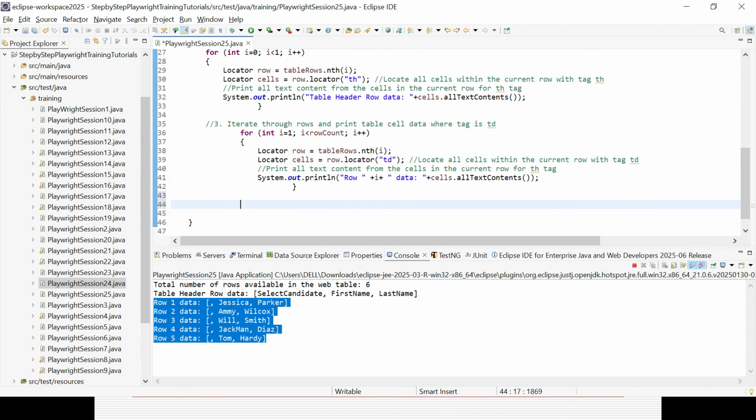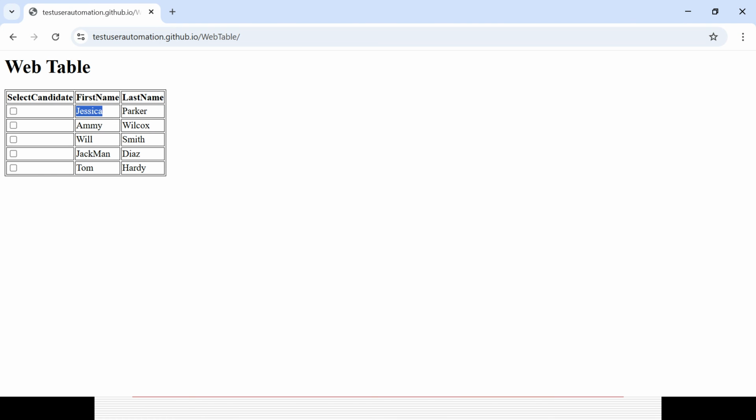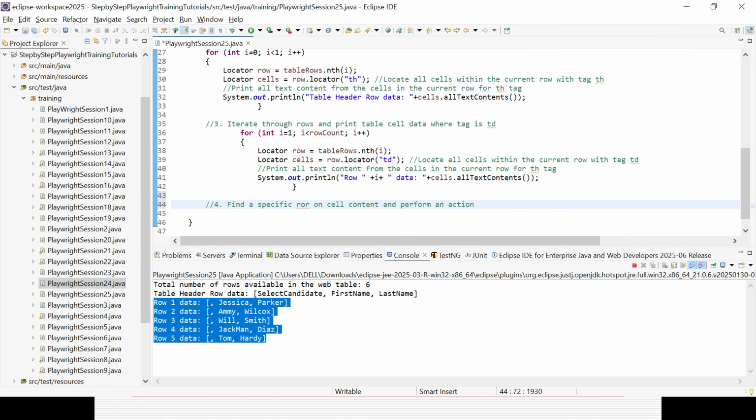Now what we'll do, I'll go for the fourth scenario, scenario number 4, where I will try to find a specific row based on cell content and perform an action. So what action can we do here? There's a checkbox available. In case I'm able to identify a particular row with some data, I can try to click on that particular row's checkbox.